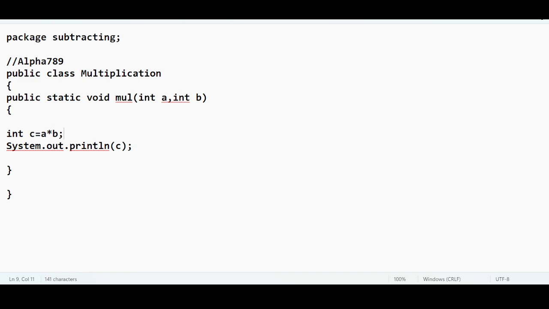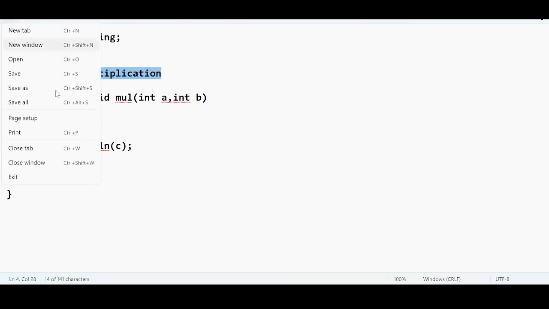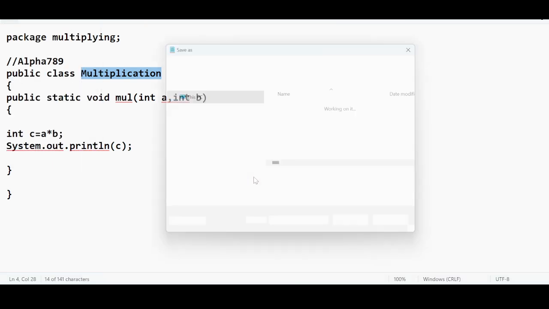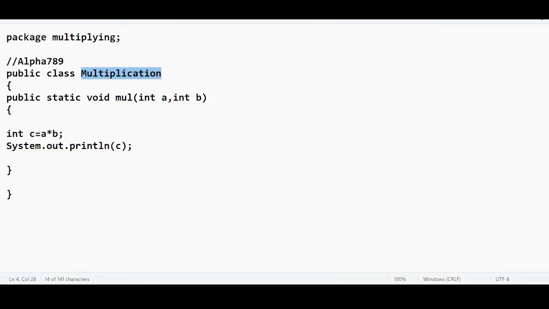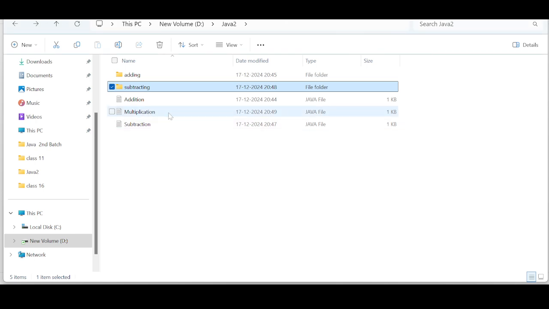I need to save this file. The package name should be multiplying. Any meaningful name you can give. What is the general rule to save the Java file? Class name dot java. After saving this, I want to perform the compilation. Go to the folder and you will see the Multiplication.java file has been saved successfully.